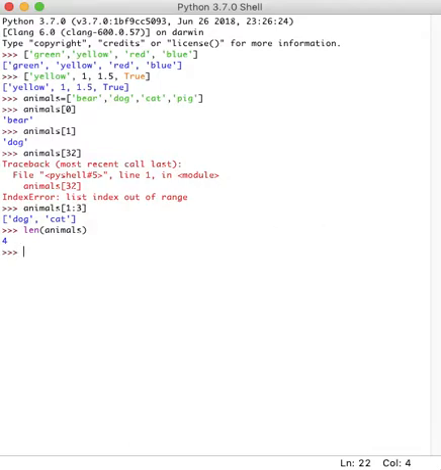And besides this, we can also change the values in a list by using the index. So let's say I want to change the second value in this to something else. So let's say I want to change dog to, let's say, what can we change to? A turtle, okay? So I can say animals, and I can say 1 is equal to, what do we say? Turtle, right?